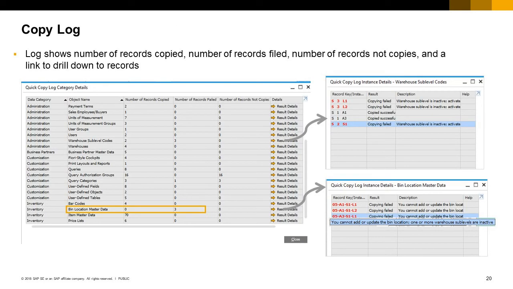The copy process may take a long time if you are doing a direct copy and there are many records. For this reason, it may be better to copy to an intermediate file so that you can perform the import at any time. After the copy, the system provides a full log record of the number of records copied, the number of records that failed, and the number of records not copied, together with a link to the records.